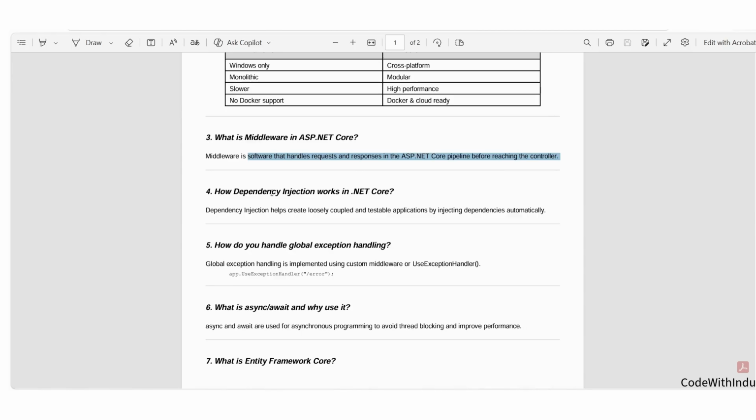Next question will be, how does dependency injection work in .NET Core? Rather than writing all the code in the same controller, we can inject it with the help of interfaces and services. You can give the answer that way. Dependency injection helps to create a loosely coupled, testable application by injecting dependencies automatically. And here we can follow all the SOLID principles.